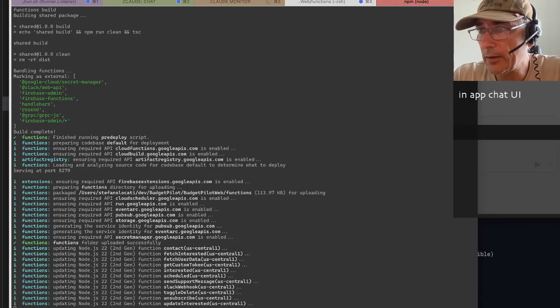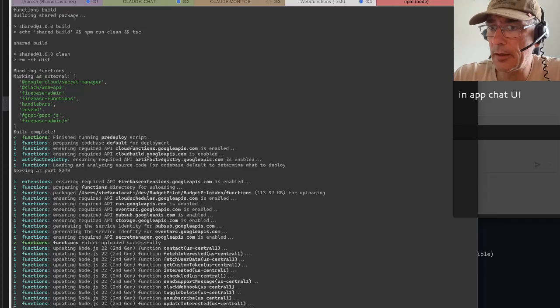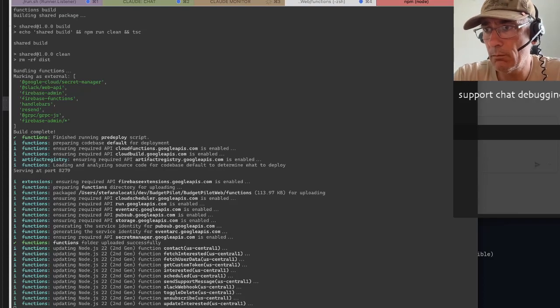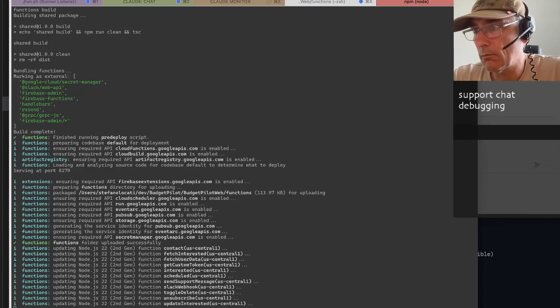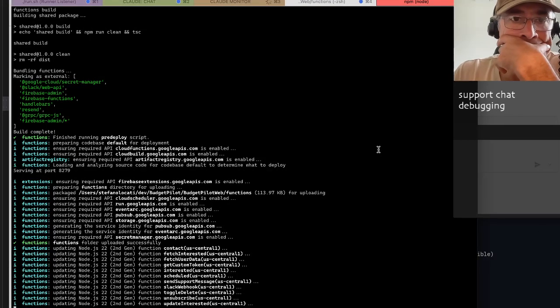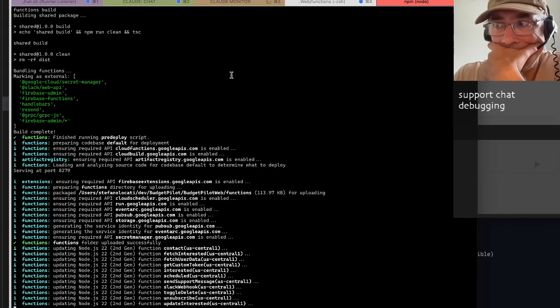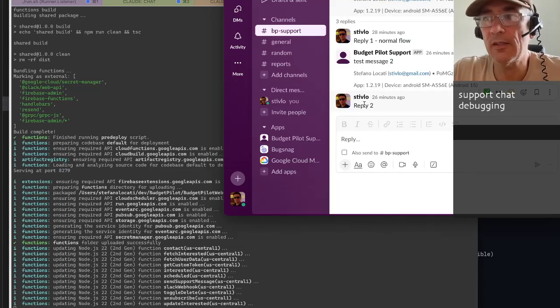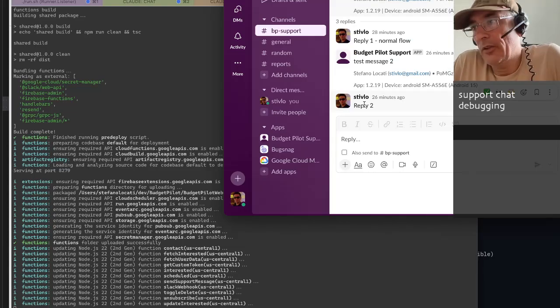So the goal is, I still have a chat UI, no, that says like support chat debugging basically. Yeah, that would be amazing, because sometimes it might fail even after we fix the bug occasionally. And we can retry or we can use other channels, but at least we know.